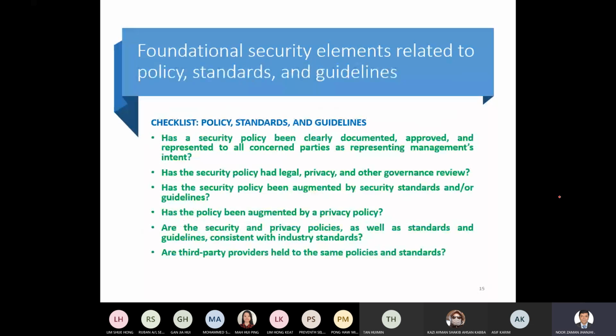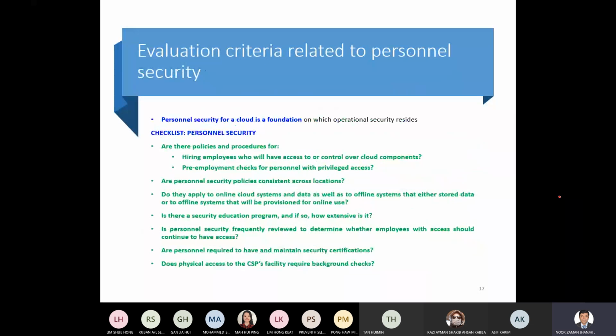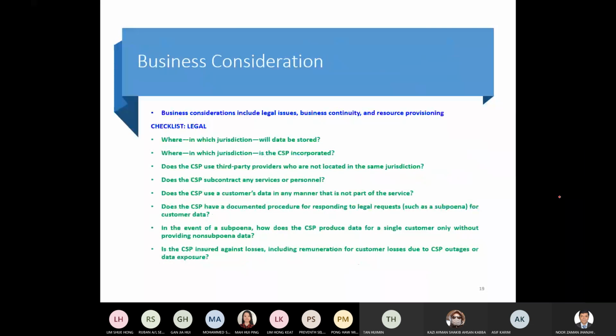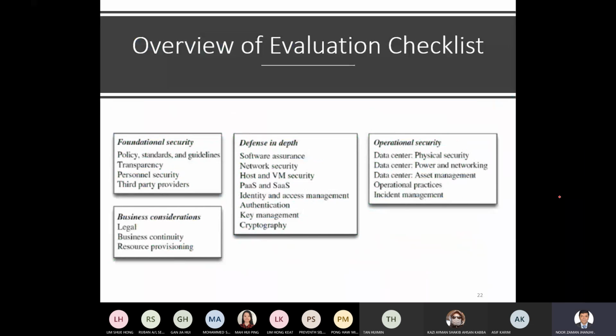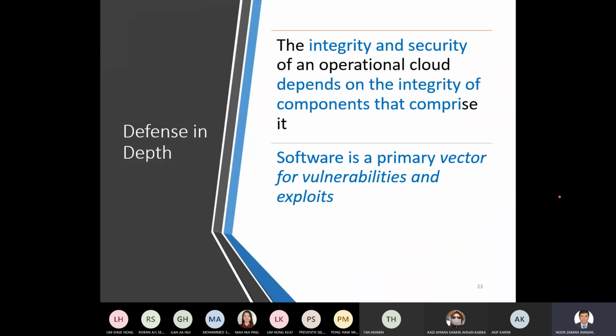So this is the foundational part, what we discussed last time, and today we are going to discuss defense in depth, and operation security, and the other things which are related to that particular aspect. So now we can start with defense in depth.